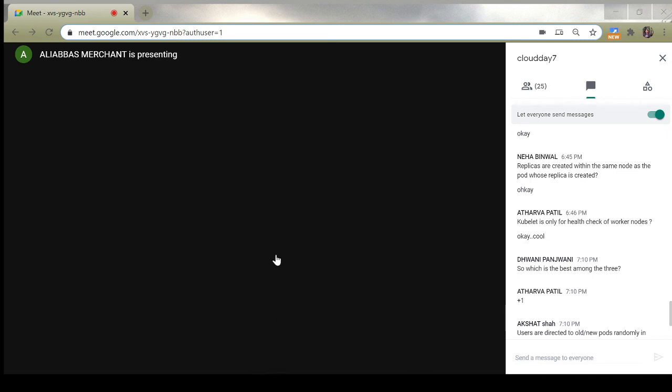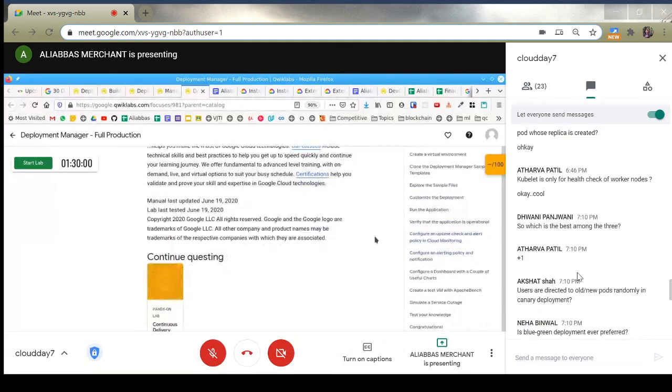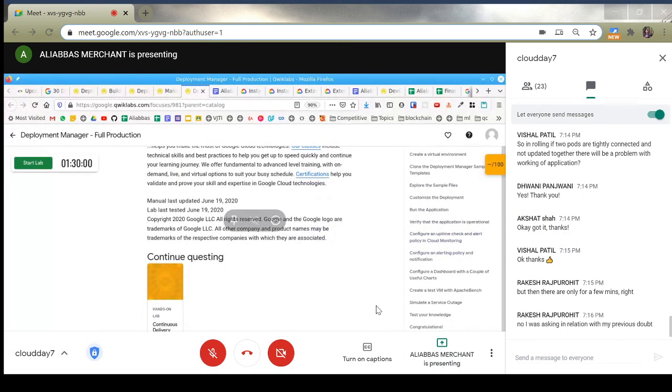I think we have covered three labs today. Orchestration, which was our generic deployments and so on. Managing deployments using Kubernetes Engine, which was our updating stuff. And this particular lab, Deployment Manager full production, is essentially a combination of all the things we have run until now. So we have load balancing, monitoring, dashboards, and deployments.